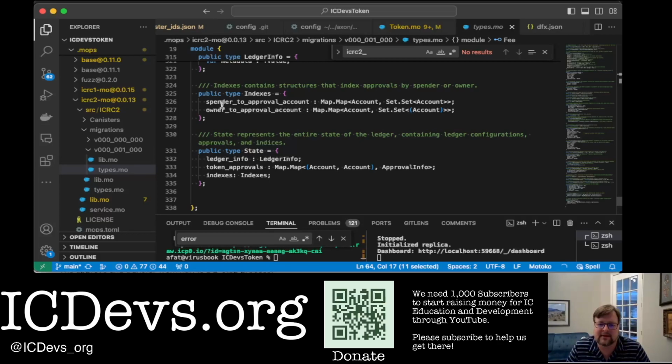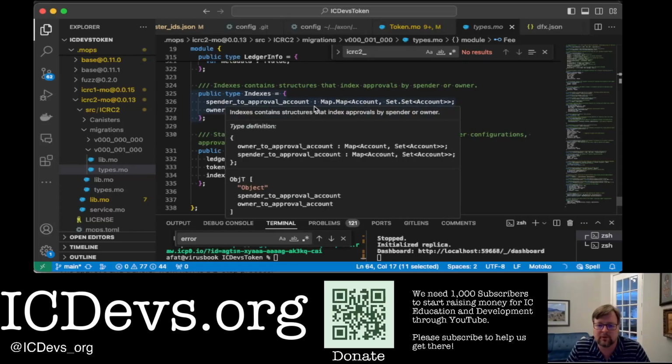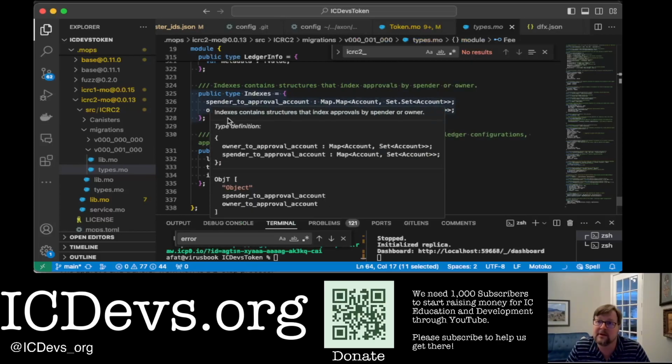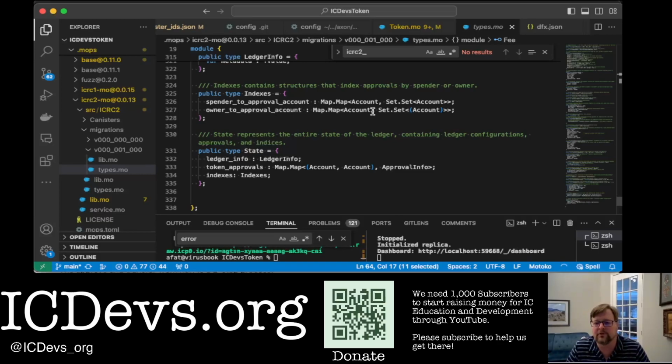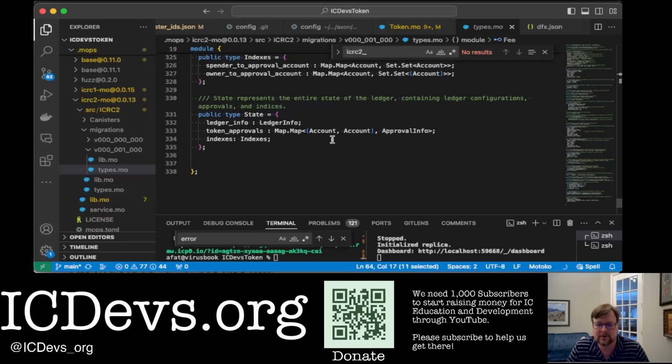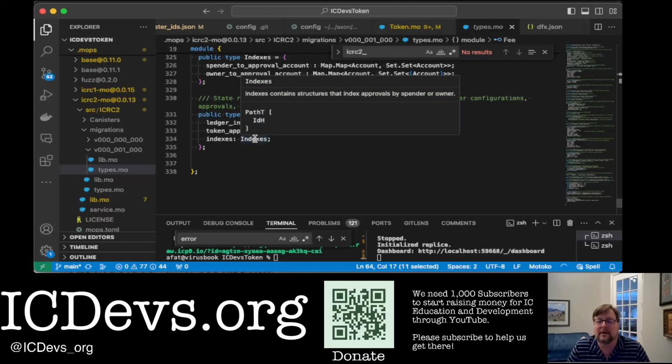Here we have our indexes. We keep a spender to approval, so we can look up very quickly by spender what accounts have been approved, and then we have an owner to approval, so we can look up what accounts have been used from an owner's perspective. And then we have our state, and our state in ICRC2 is pretty small. It's just our constants, our map of token approvals, and then our indexes.